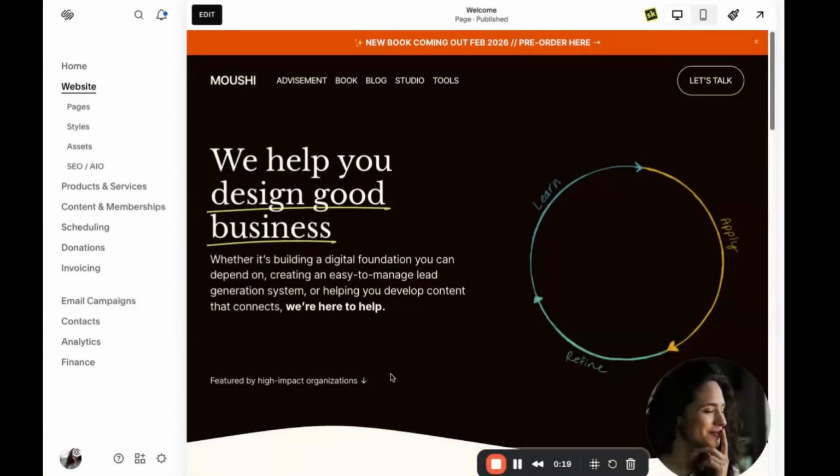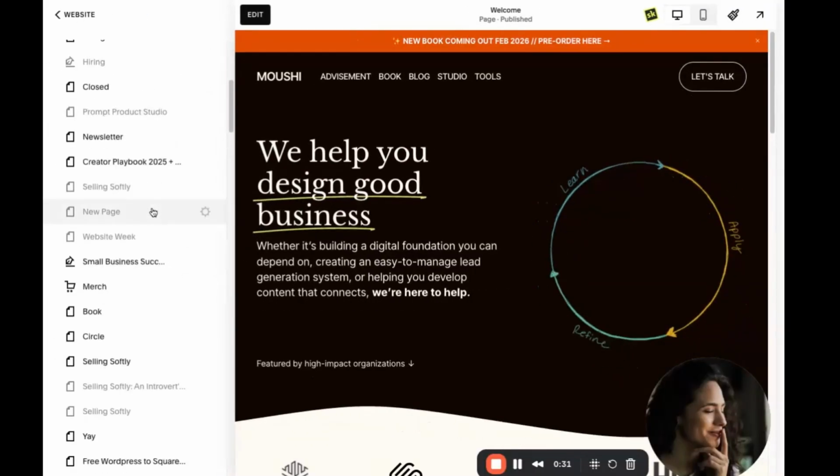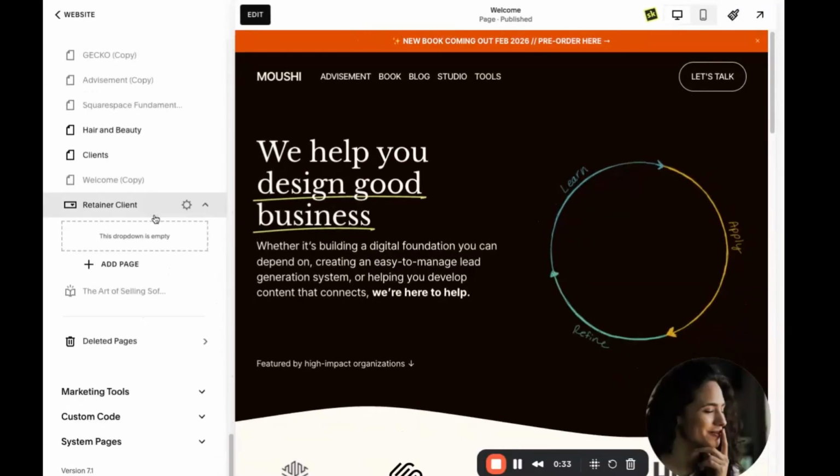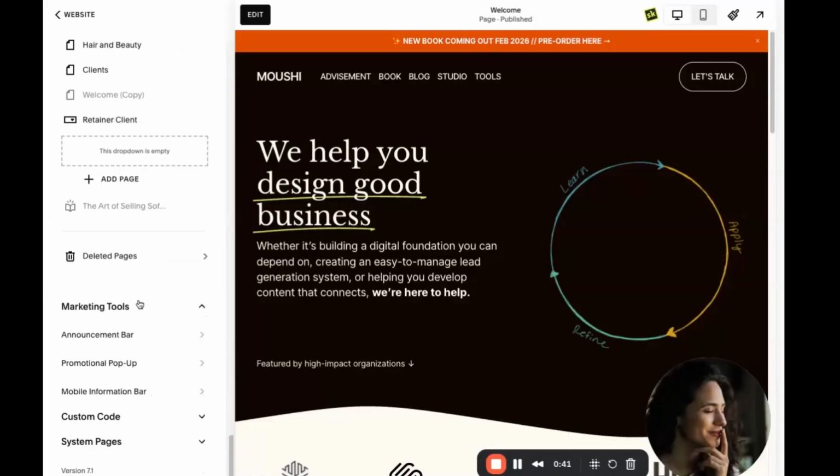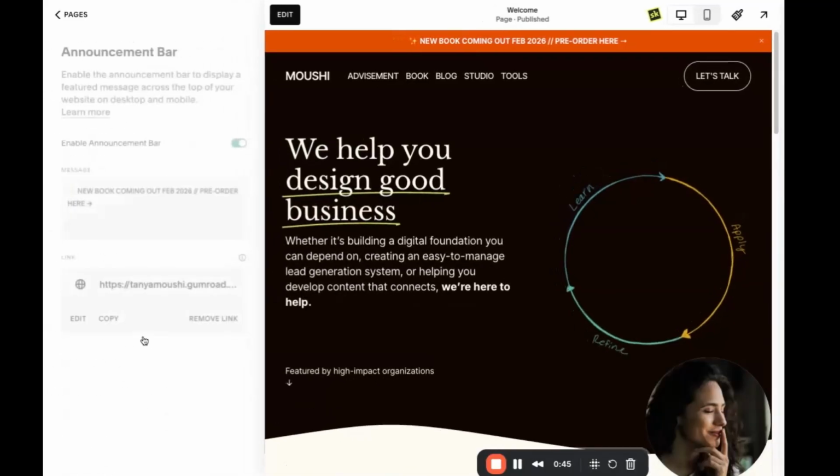Now, once you log into Squarespace, on the left-hand side, you're going to see this big menu. It might look different for you, so don't worry at all about that. Now, how you find the announcement bar, especially in 2026 and beyond, is going to be under Pages. It's not as intuitive. They've moved this thing around a ton, but this is how you get to it now. Then you go to Pages and scroll all the way to the bottom. You'll find Marketing Tools here, and from there, you're going to go ahead and click on Announcement Bar right over here.